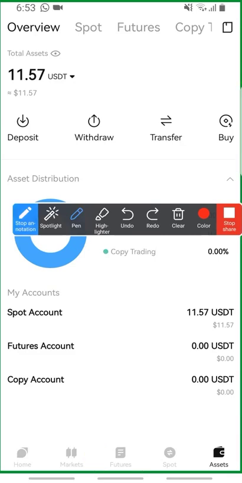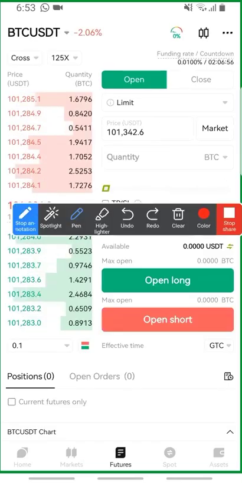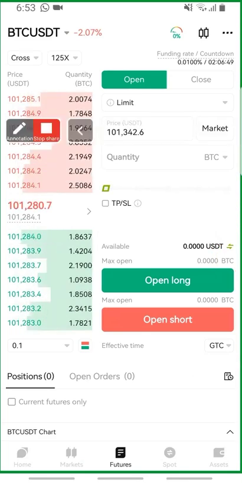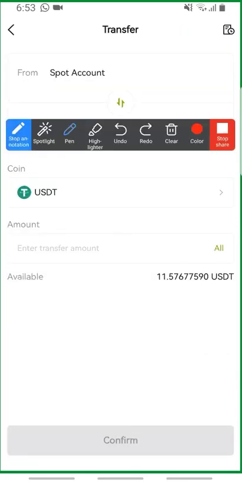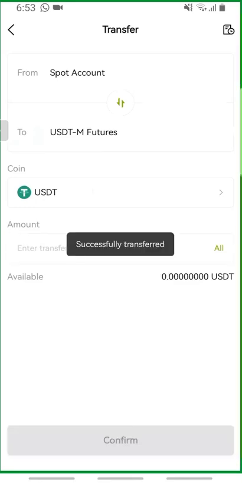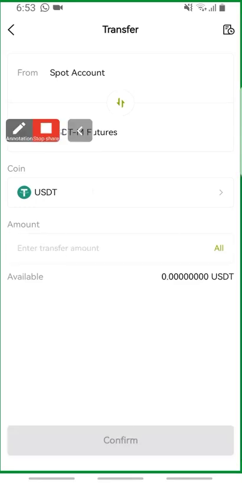When you go to futures, you click here in order to transfer all your USDT, because we are trading using USDT. So you just click there and you transfer it. You see all. Just click on all. If you want to transfer all, if you want to transfer part, it all depends on you. Me, I'm transferring all because I want to use all my USDT to trade. So I'll just click on confirm. You see, it says successful.